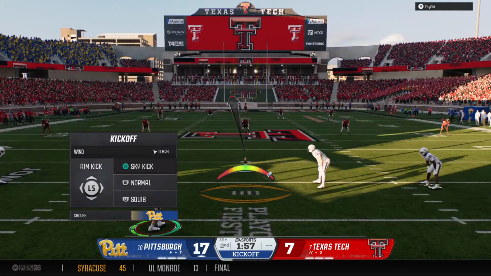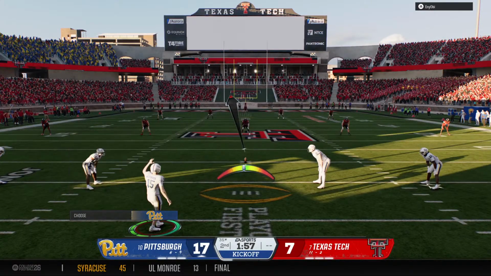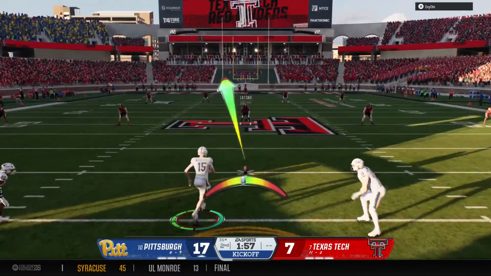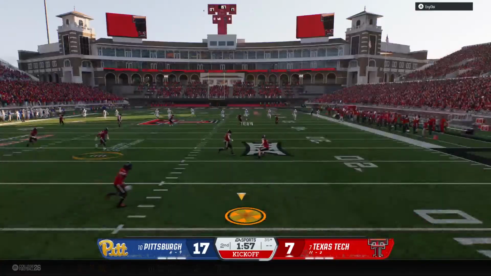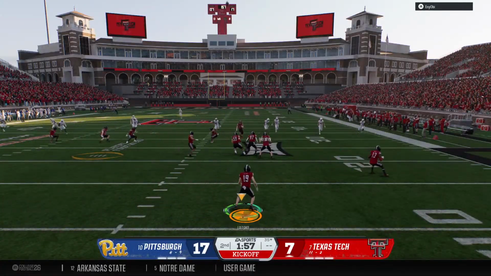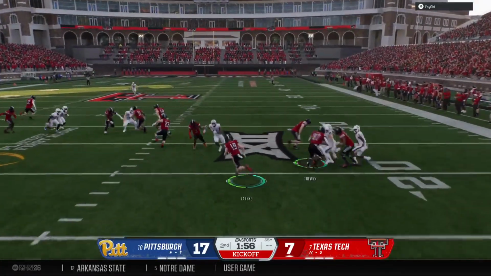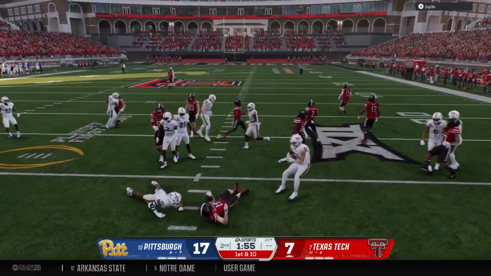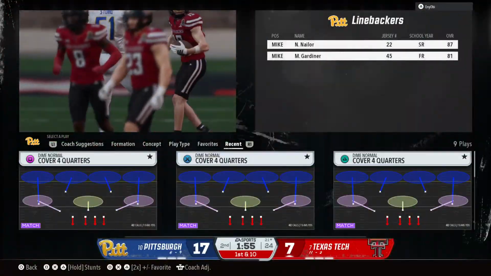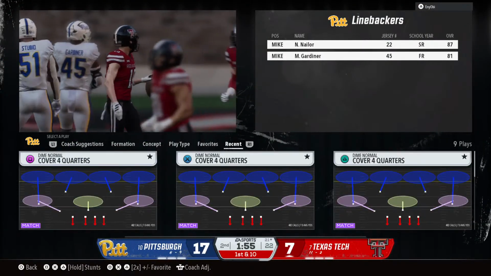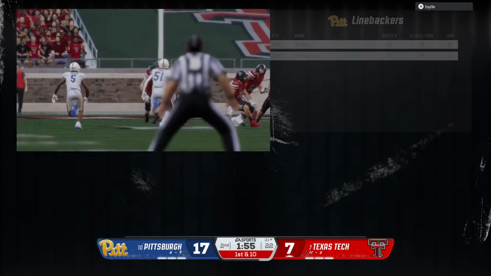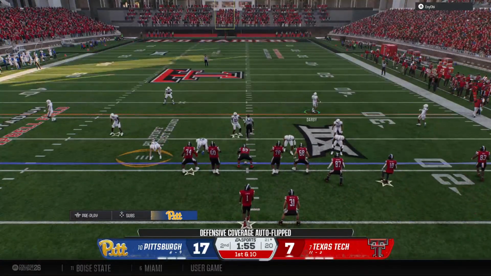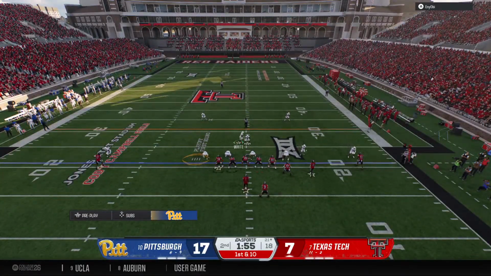Kickoff team out there, they are fired up after just scoring a touchdown. Return here from inside the 15-yard line. And he's tackled at the 21. That's where the drive will start. Offense out there to start a new drive from the 21.